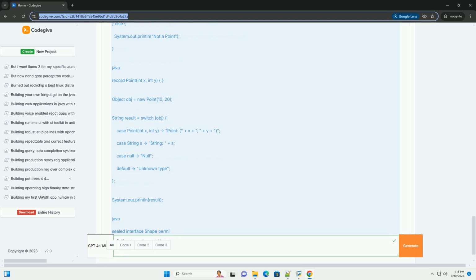4. Record patterns, a preview feature, evolving since Java 19. Record patterns are a powerful addition that allows you to deconstruct record objects within instanceof checks, switch statements, and potentially in the future, other contexts. They help to access the components of a record directly.